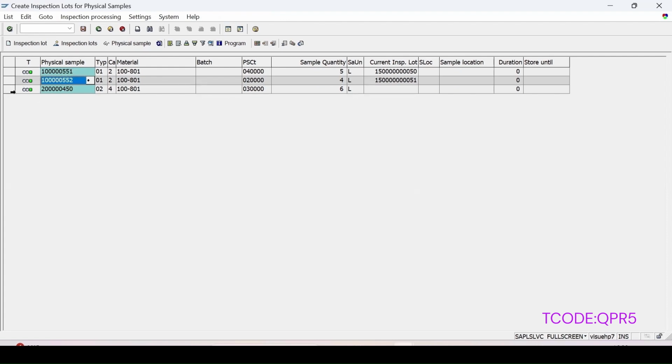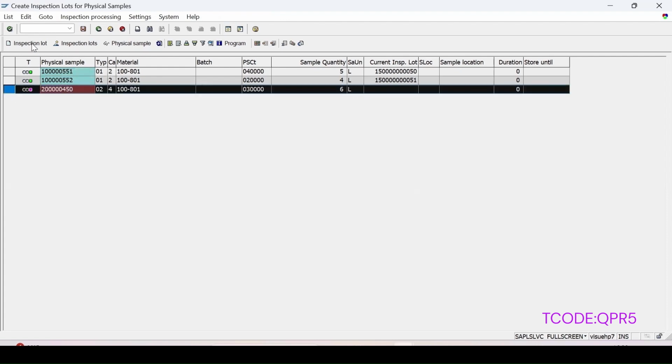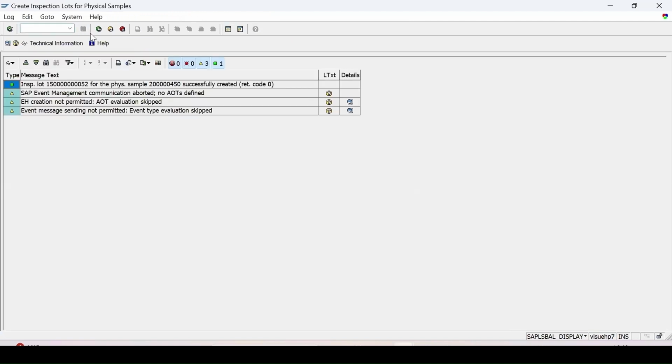So select this and click on create inspection lot. Once you click on create, at present it is blank. So once you click on create inspection lot, the lot number will be generated. So let me click on this. So here you can see it is now 52. Okay, save it. And let's go back.